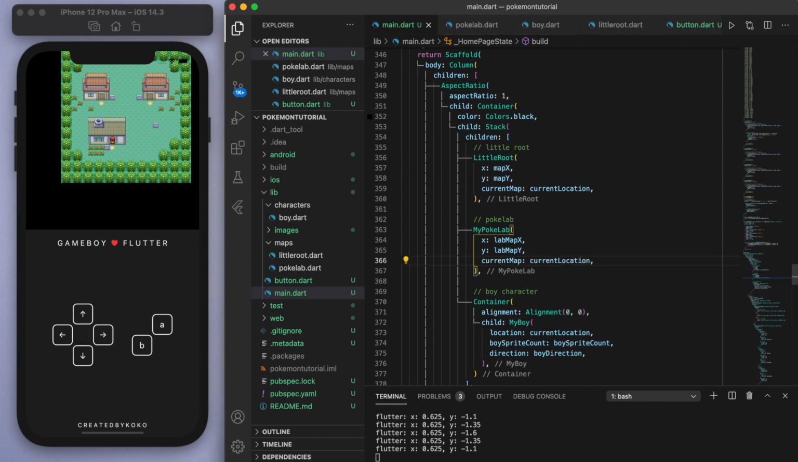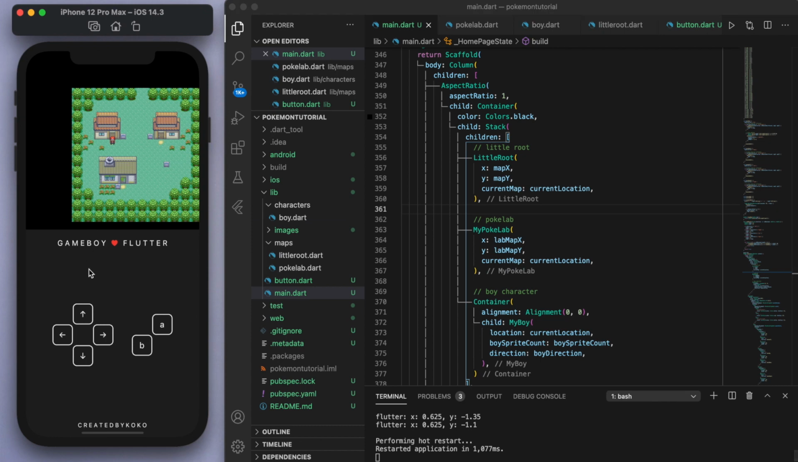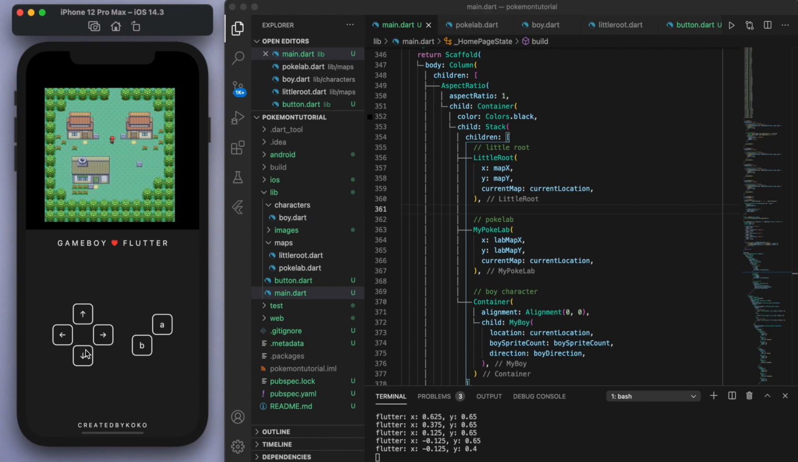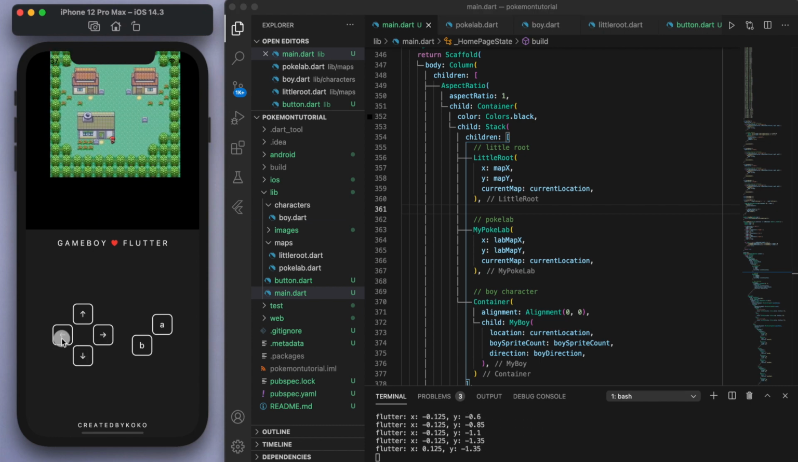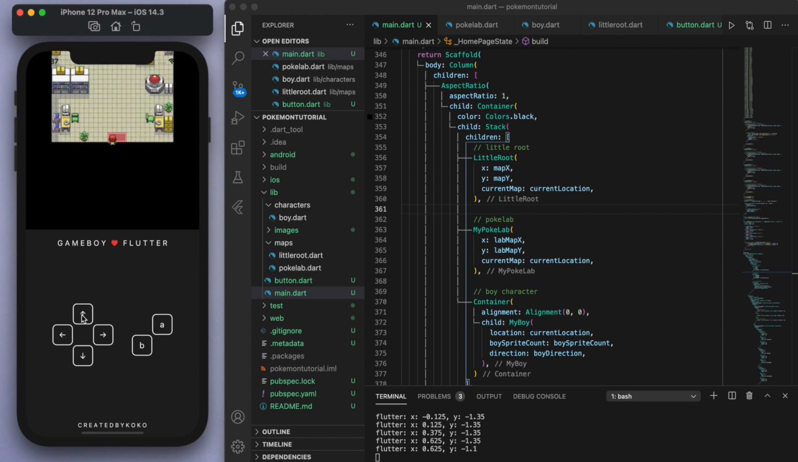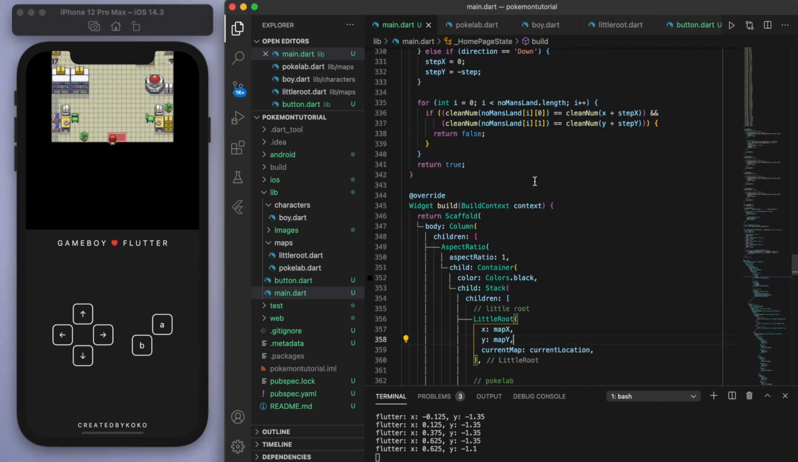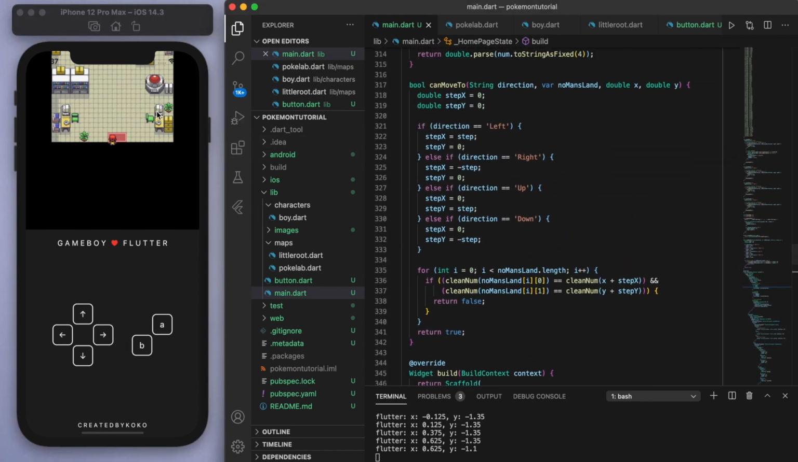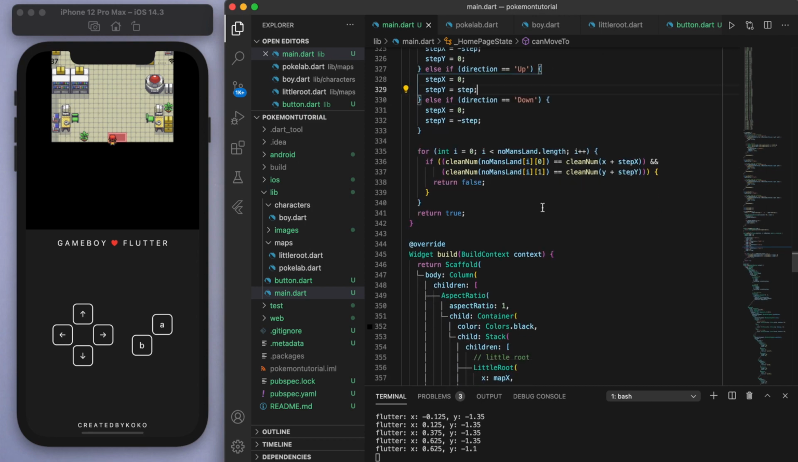Okay, let's see if this works. So if I come over here and I enter this house, hopefully if I hit up, I'm going to change the map. And there it is. Looks like I'm not in the correct location, which we can fix. But yeah, so you can see how we changed the map.